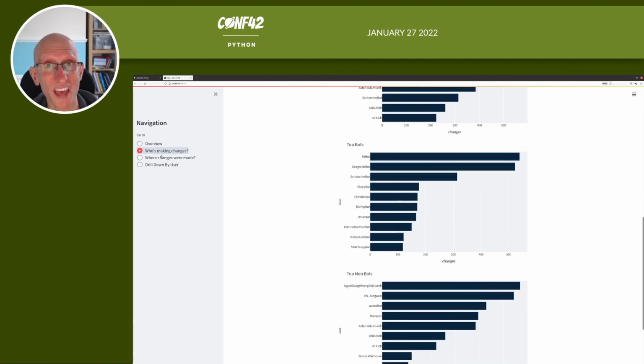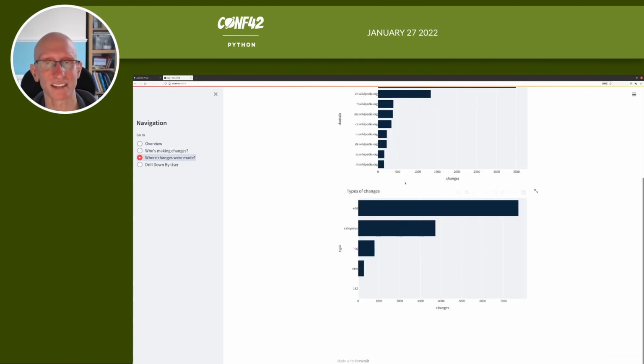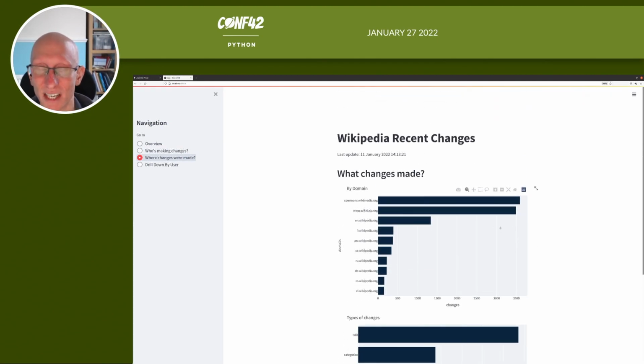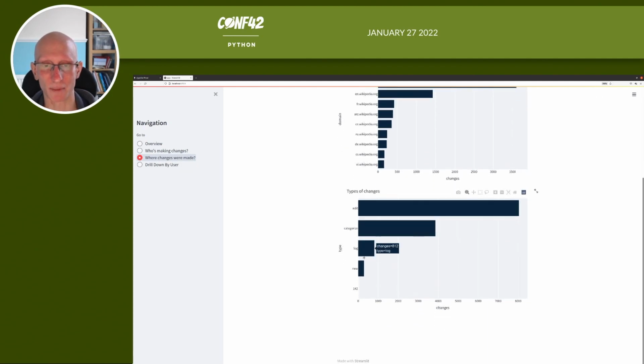We can also see where the changes are being made. If we click onto this next tab here, where are the changes being made? Which properties, which Wikimedia? It's mostly on commons.wikimedia.org, which is surprising to me. I'd expected most of it to be done on Wikipedia, but it's actually not. It's mostly on Wikidata and commons.wikimedia. And then we can see the types of changes. We've got edit, categorize, log, and then new pages, and then interestingly 142.